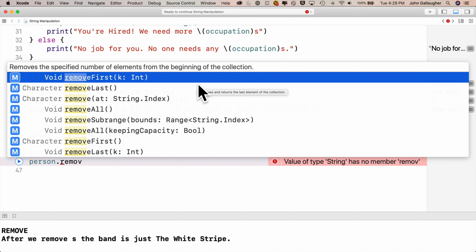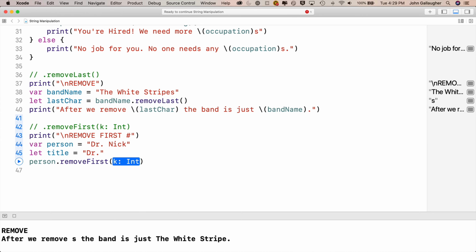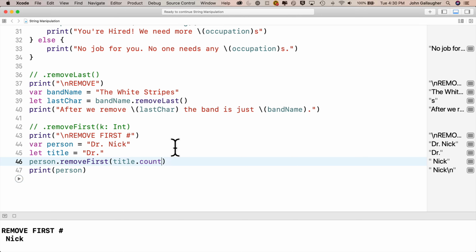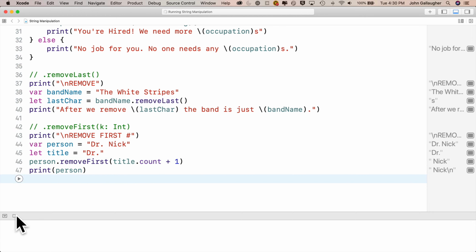Press enter to accept this, and now if we want to remove any title that we could put in there, we could just refer to title.count, and it'll remove the number of characters in the title from the start of our person string. Let's see what this looks like. Let's do a print person just below, and we'll get one quirk here. We'll see remove first number, and look, it says space Nick. So what do we need to do to make sure that we remove that space in front? Just add 1 to title.count. Shift return again, and there we go. We see that we have taken away Dr. Nick's license.